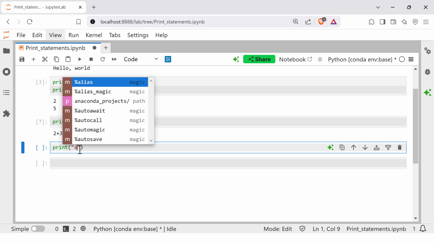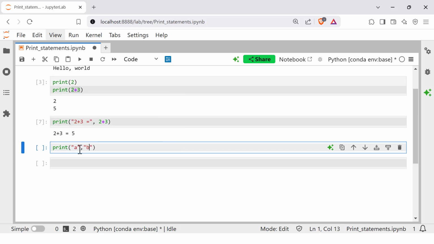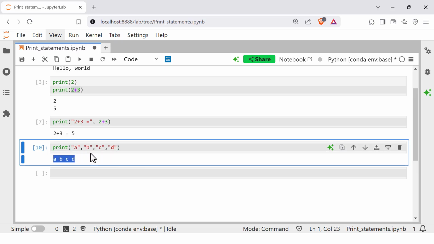Let's say this is A, I'll put comma B and comma C, comma D, whatever. So I can put n number of pieces of information, each and every string or number. All I need to do is put a separation, a comma, and I can print this information. But here you notice that after A there is one space, after that we got B and one space, and C.